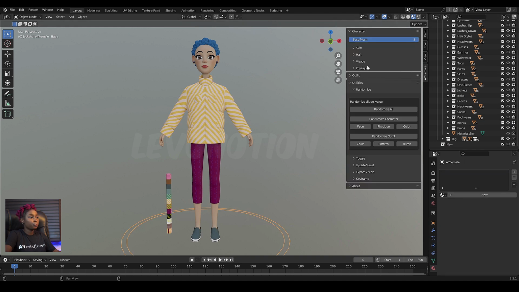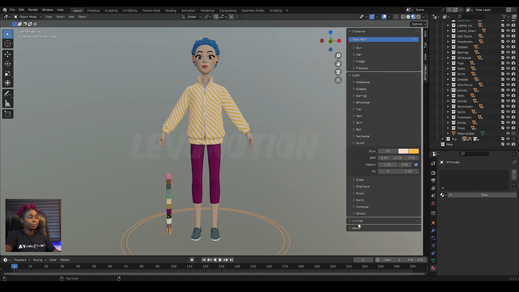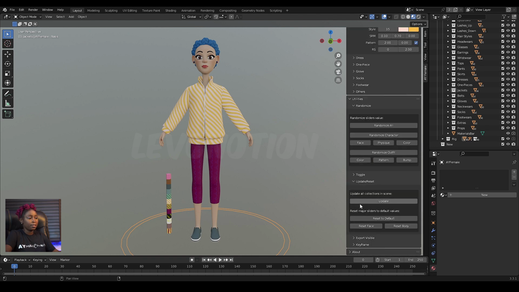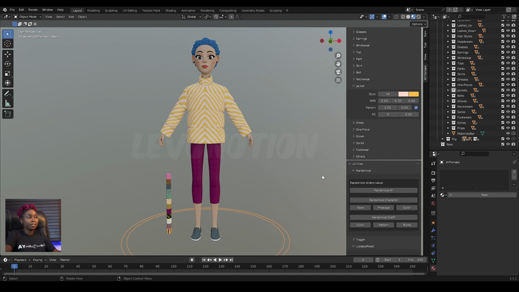Now when I go to outfits and I switch, the last one is 15. So to make the 16th jacket show, I'll go down to utility, down to updates and resets, then updates. So by clicking on updates, if I go back to jacket, I'm going to have the 16th jacket. So with this, when I randomize, this jacket will be added to the randomization.